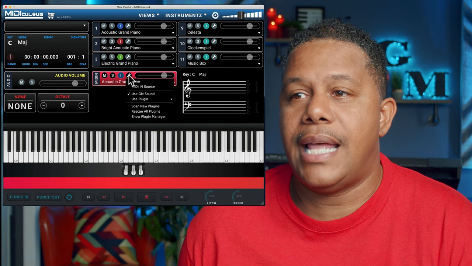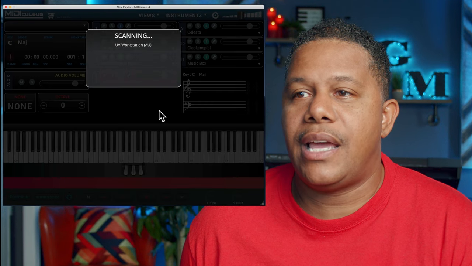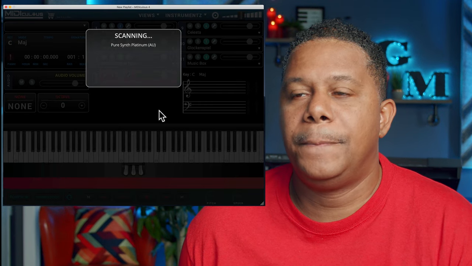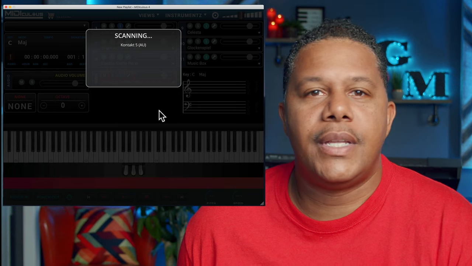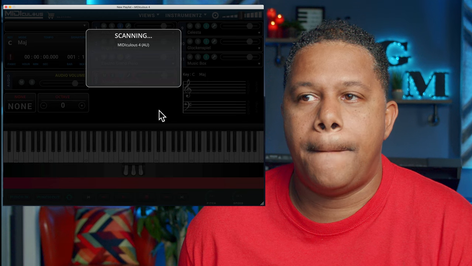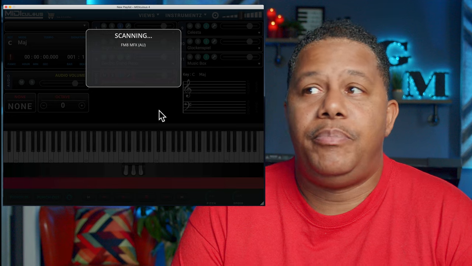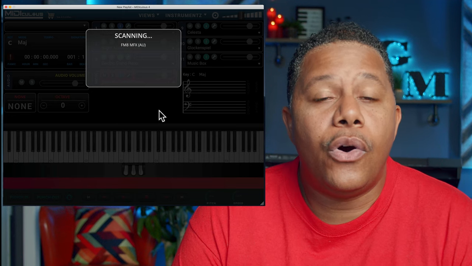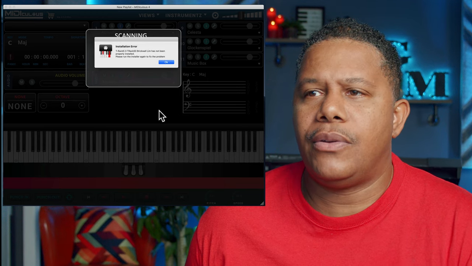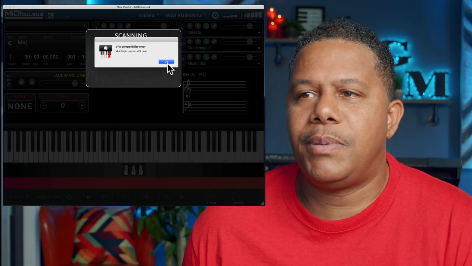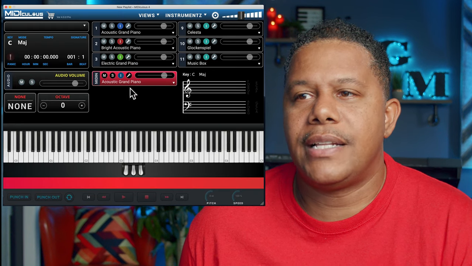So what we do is we scan any new plugins, and I've already scanned it, so let's rescan all plugins. This may take a while, but give it a chance. This allows you to scan your own plugins and use your own plugin sounds. Sometimes plugins fail, that's okay. Keep going. We had some plugins that failed.